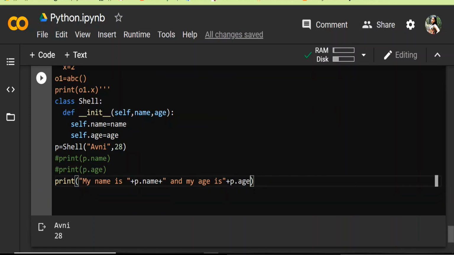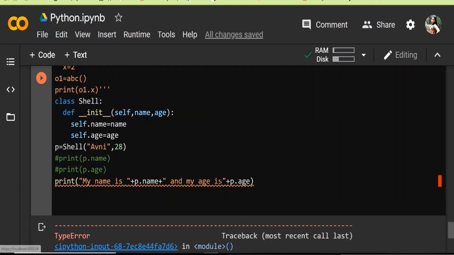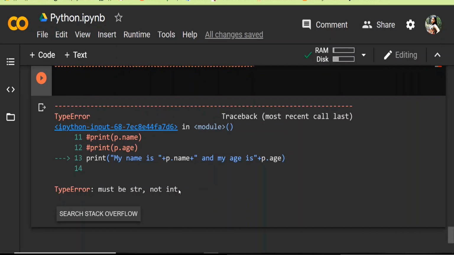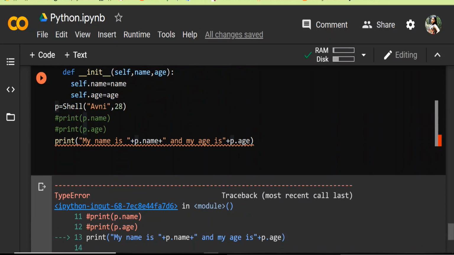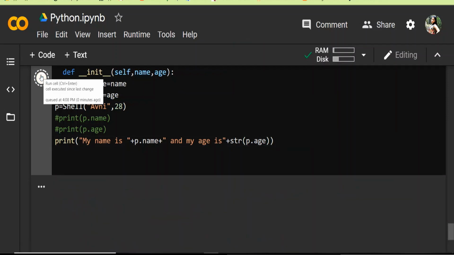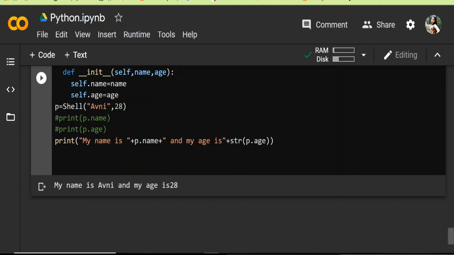What do you think? Will this code work or not? I don't think it will work. Why? Because p.name is a string and p.age is an integer. In one string, both the variables should have the same format, so you cannot change the string into an integer. In this case, we need to typecast p.age into a string. So I'm converting it into a string. You can see I have written str, and then I will run my code.